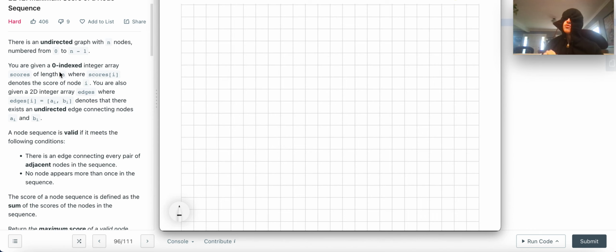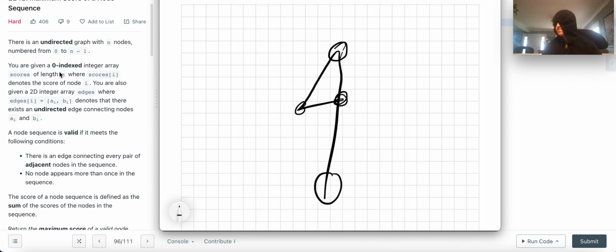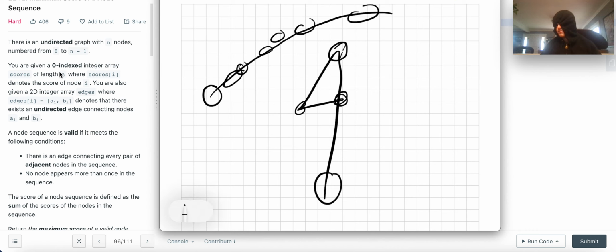Maybe if there's a cycle, you could start at A, then go to B, then go to C, then go back to A, then go to D, like this, right? So that's not a valid path because you crossed this point twice if these were 4 nodes. All right, so a valid path has to go through sequential nodes, and there has to be edges in between each node.